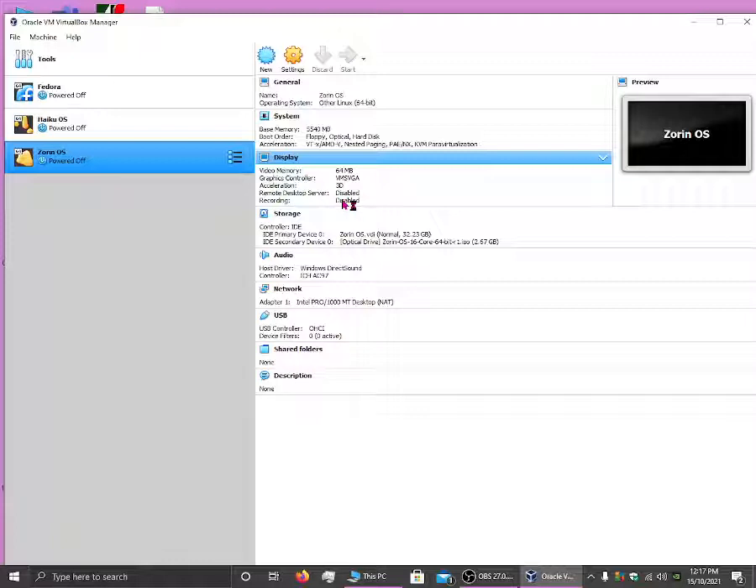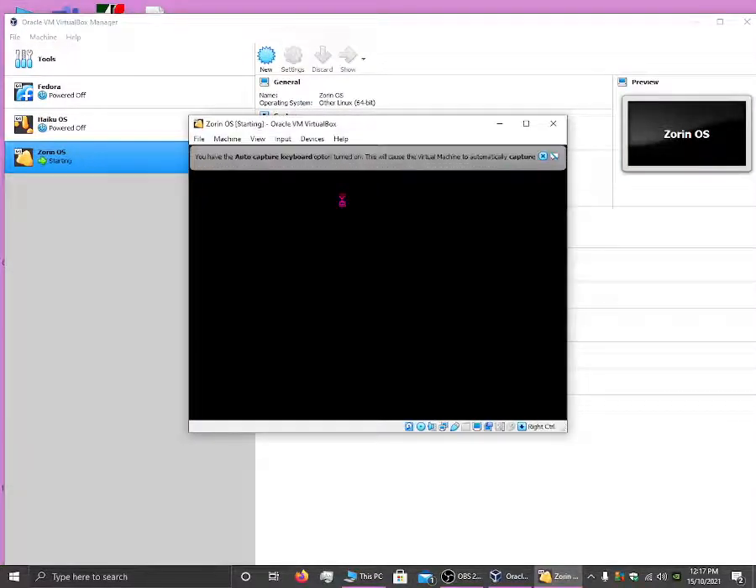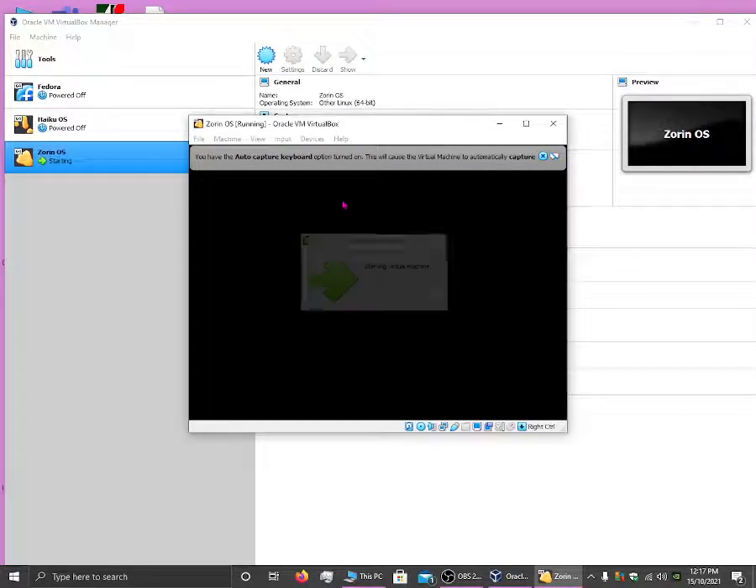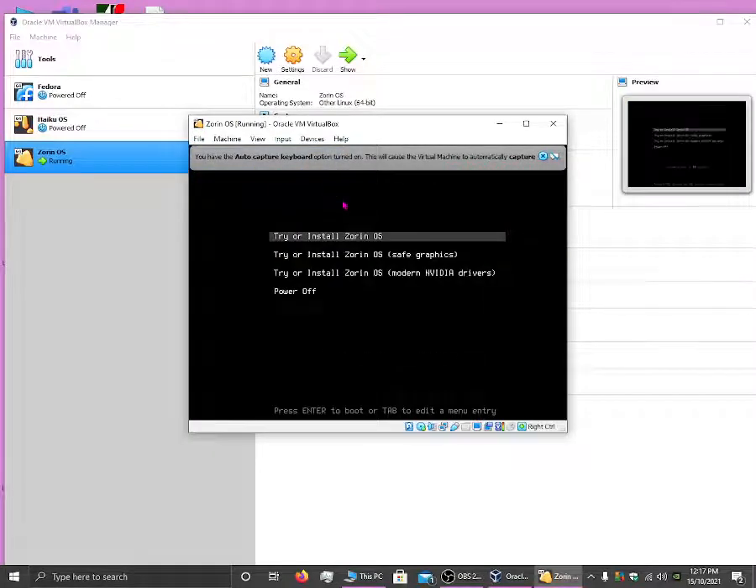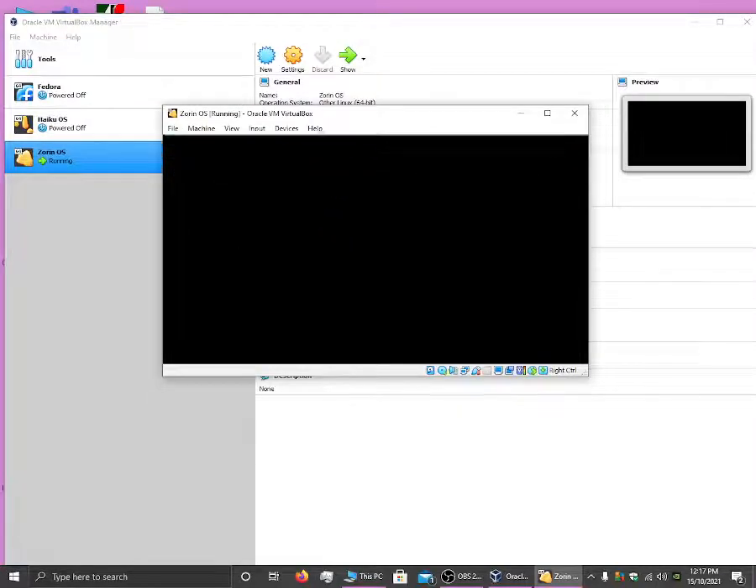Okay, it should be booting up any minute now. It's similar to installing Linux Mint, so it should be fine. Alright, so it should be booting up. Now try or install Zorin OS, so you can go here, and now it should be booting up.